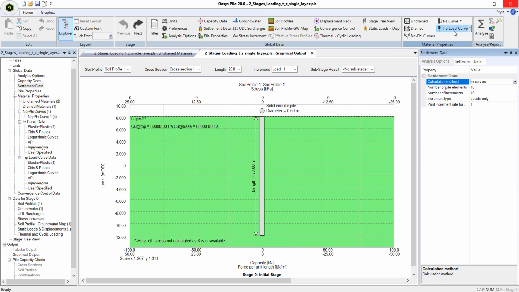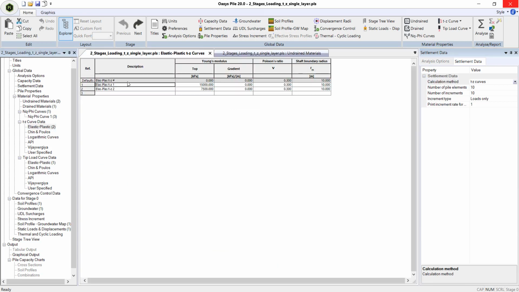Oasys Pile has 6 types of TZ curve data and tip load curve data input built into the program. The first type is the elastic plastic TZ curve, wherein you need to input the Young's modulus at the top of the soil layer and the gradient at which the modulus changes down the layer. Poisson's ratio is the Poisson's ratio of the material, and Rm is the radial distance at which shear stress in the soil becomes negligible.